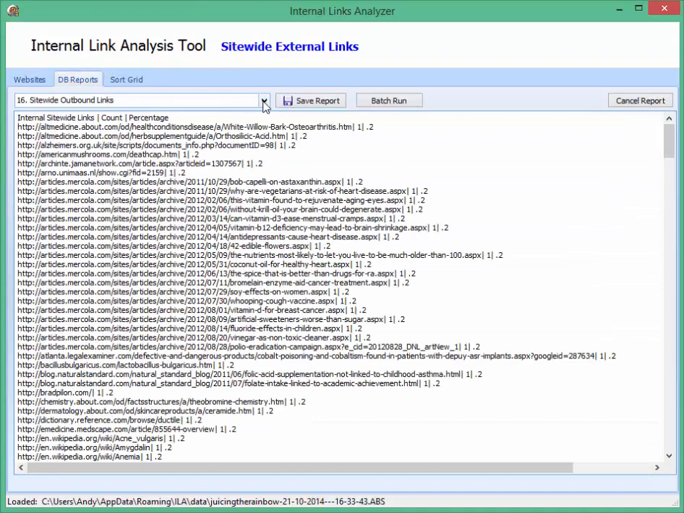I hope you found this interesting, and I hope you've seen how it can help you find the problems on your own site as well.